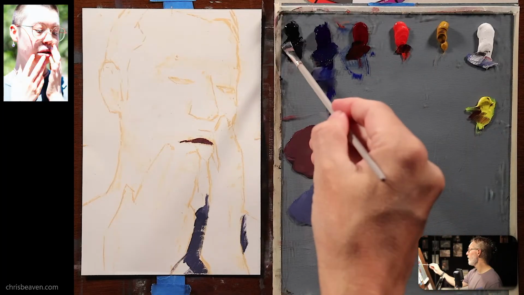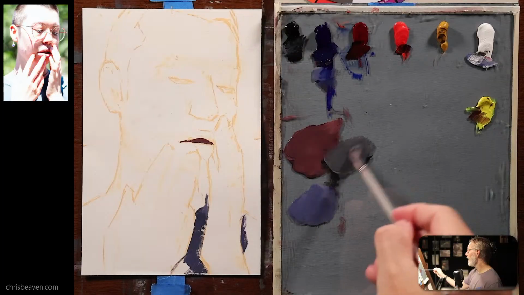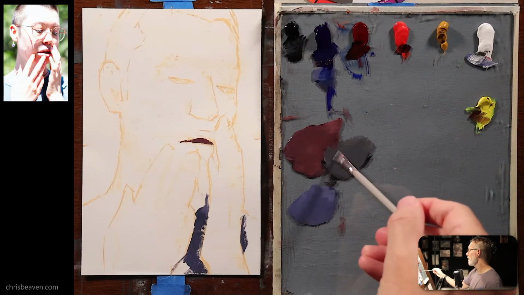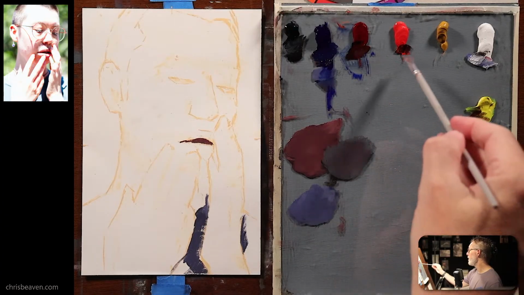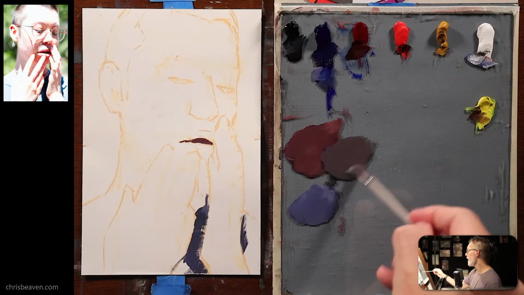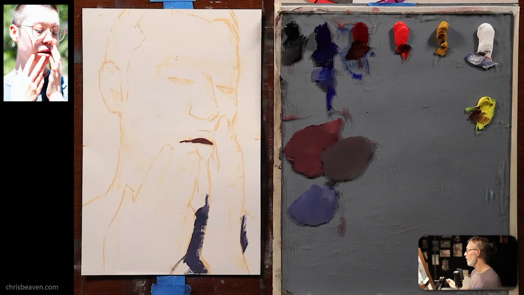Oof, boy, that white really killed there. That white's a Williamsburg white, so it's also a professional tube, and so it's going to have a lot more pigment in it, a higher pigment load. I'm just making a bit of mud here. It's intentional. I want neutralized color. When I say mud, it means neutralization.